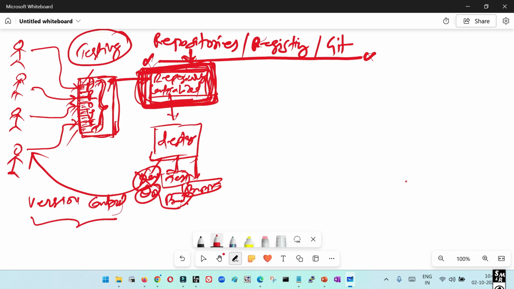That means whenever we check in the code to the centralized repository, we can specify a version with that code, like version 1.0, version 2.0, version 3.0. In this way, we can maintain different versions of the code. It helps you do certain tasks easily. For example, you may want to roll back some of your code.